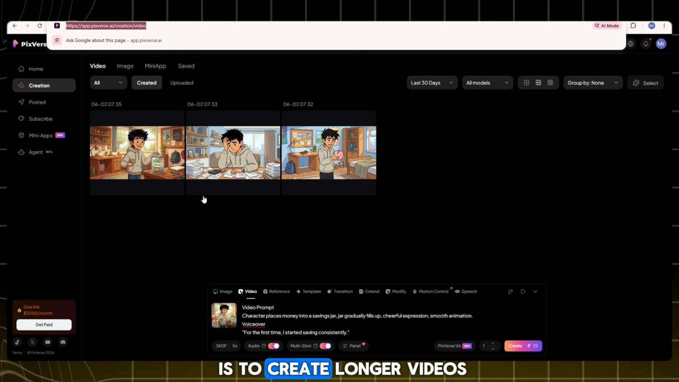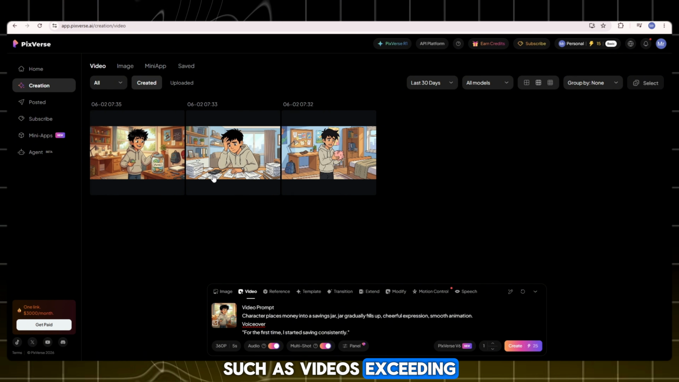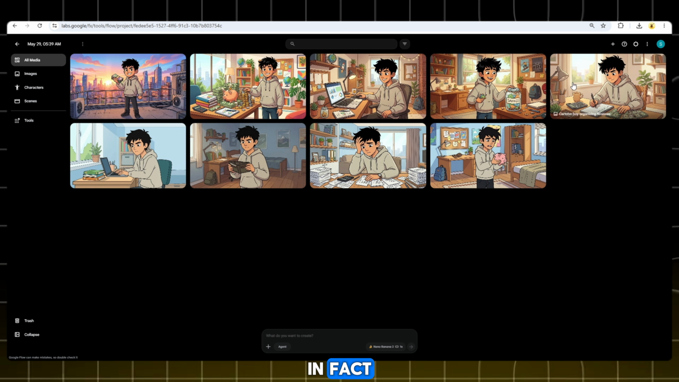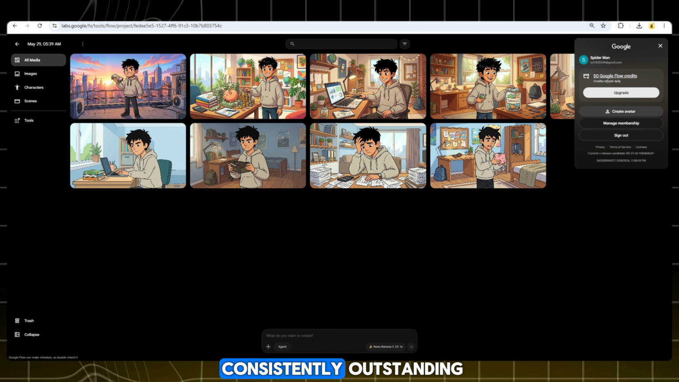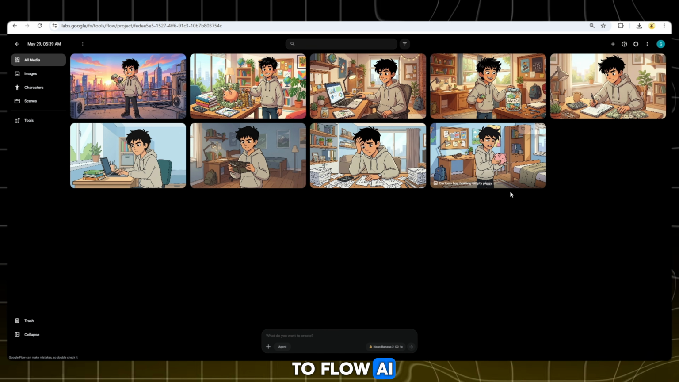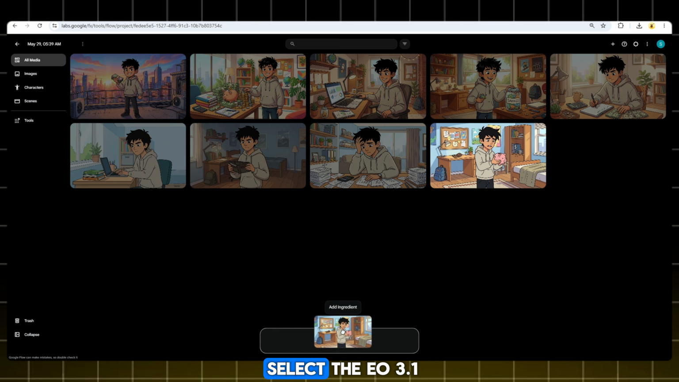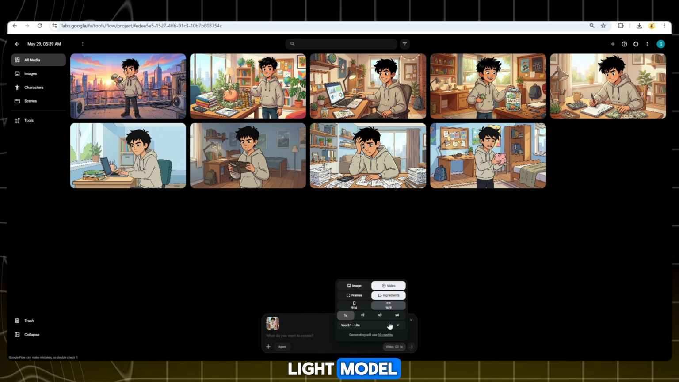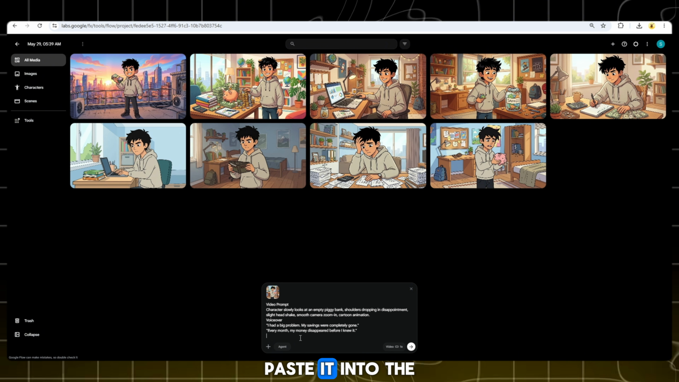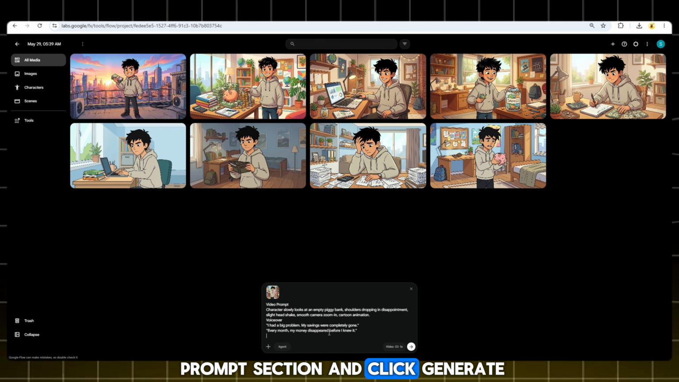However, if your goal is to create longer videos, such as videos exceeding 100 seconds, then I highly recommend using Flow AI. In fact, I personally recommend Flow AI whenever possible because its results are consistently outstanding. To begin, simply return to Flow AI, upload your image, and select the EO 3.1 Lite model. After that, copy your first video prompt, paste it into the prompt section, and click Generate.